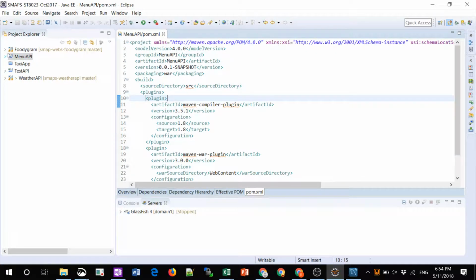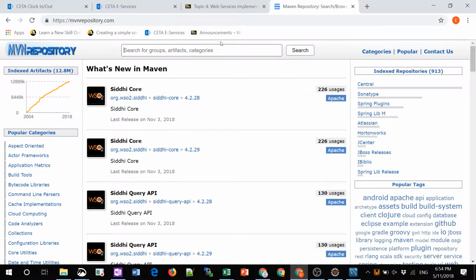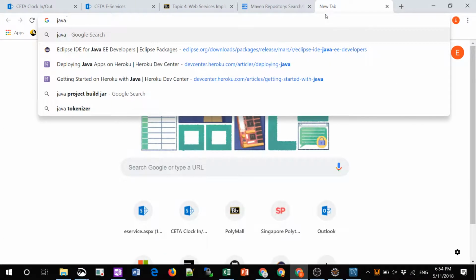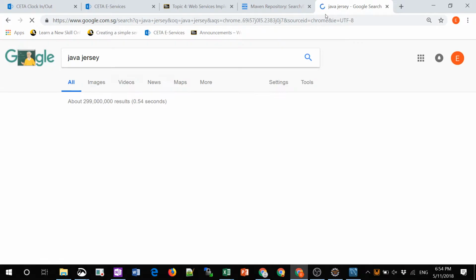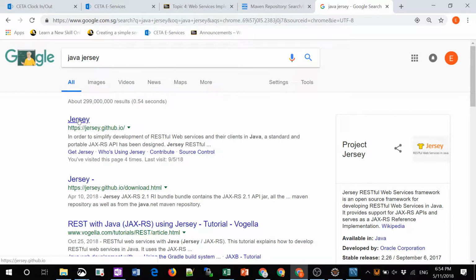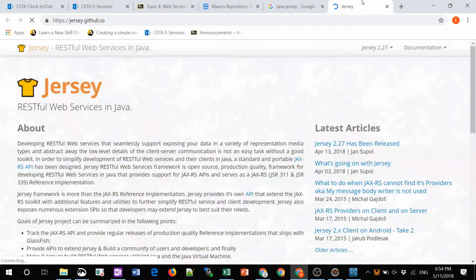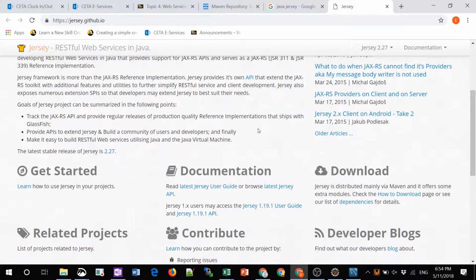What are the libraries that we will be using? I'll introduce you to this library called Java Jersey. So in Java, we have a few ways of building web services. First option, out of the box, using pure Java code, JAX-WS. Second option, you can use a framework like this, Jersey. They encourage you to create RESTful web services in Java. They also build their code on top of the native JAX-RS, but they add on more features.